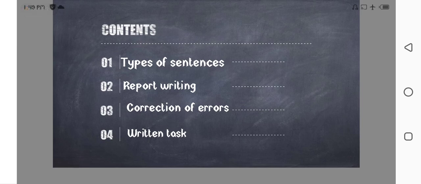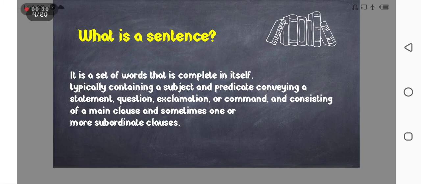Types of sentences, report writing, correction of errors, and the written task will be assigned to you. Let's start with the definition of a sentence. I read it for you. It is a set of words that is complete in itself, typically containing a subject and a predicate, conveying a statement, question, exclamation, or command, and consisting of a main clause and sometimes one or more subordinate clauses.